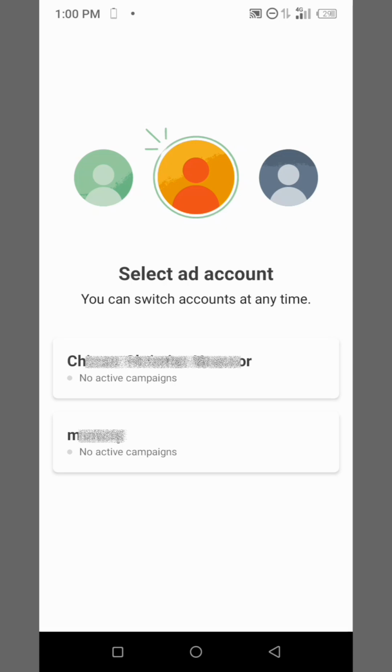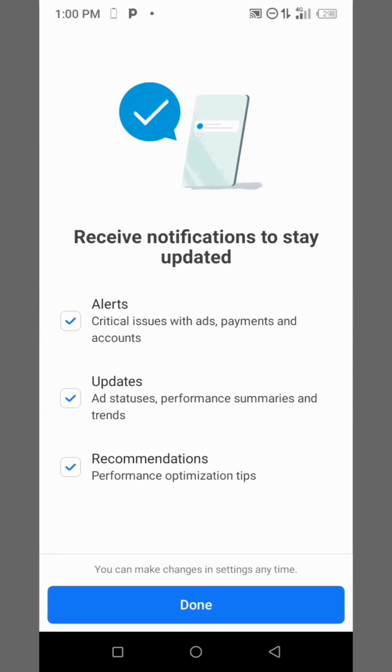You can see the next step. It says select and add account. Let me tap on the first one. You can see they say receive notification to stay updated. So let me tap on done. They are all ticked.